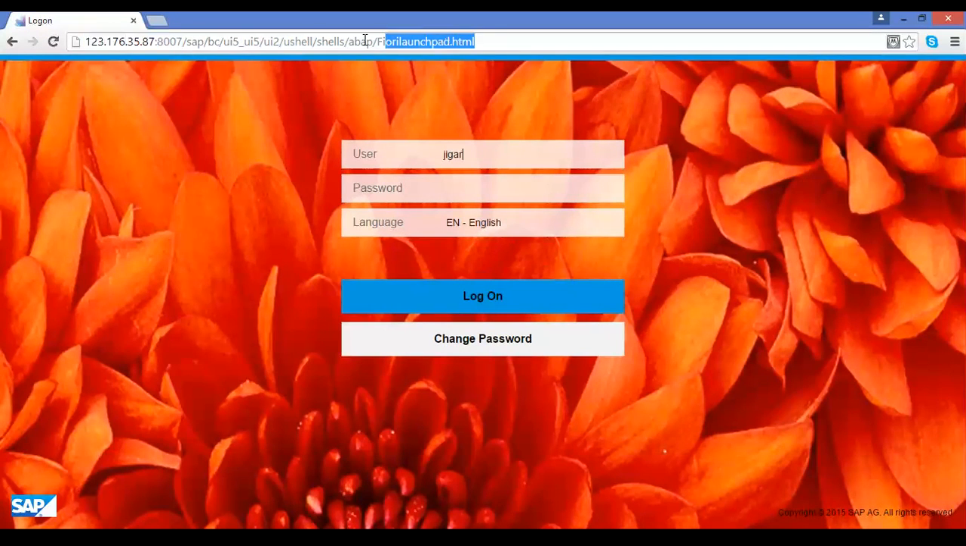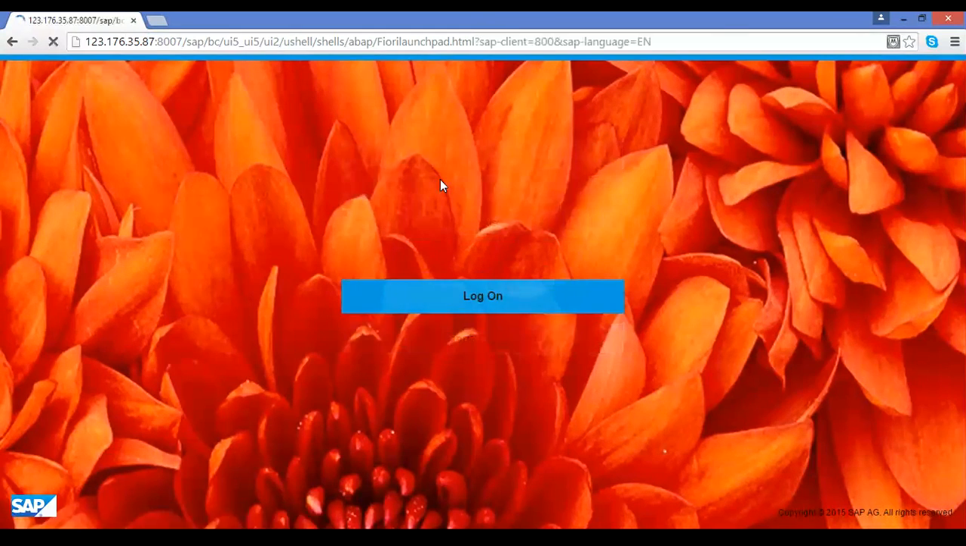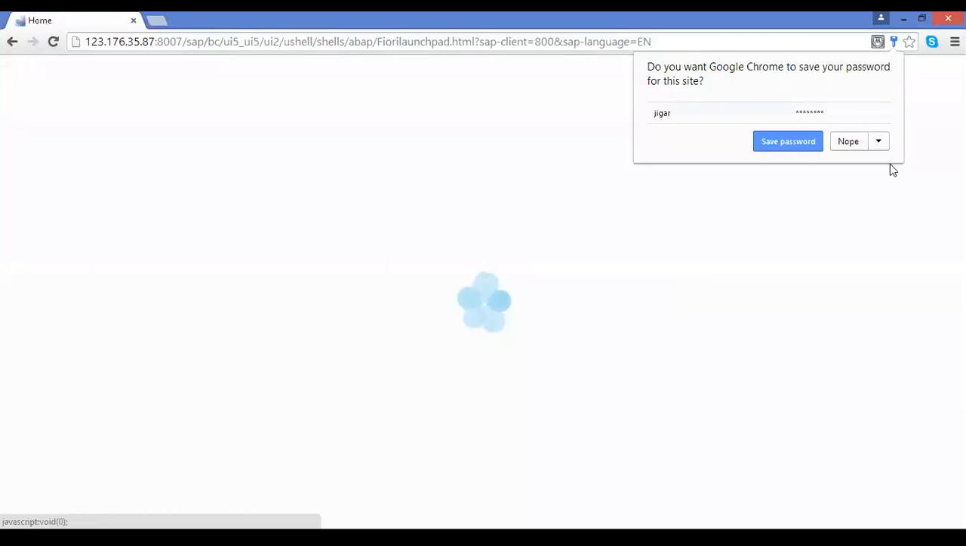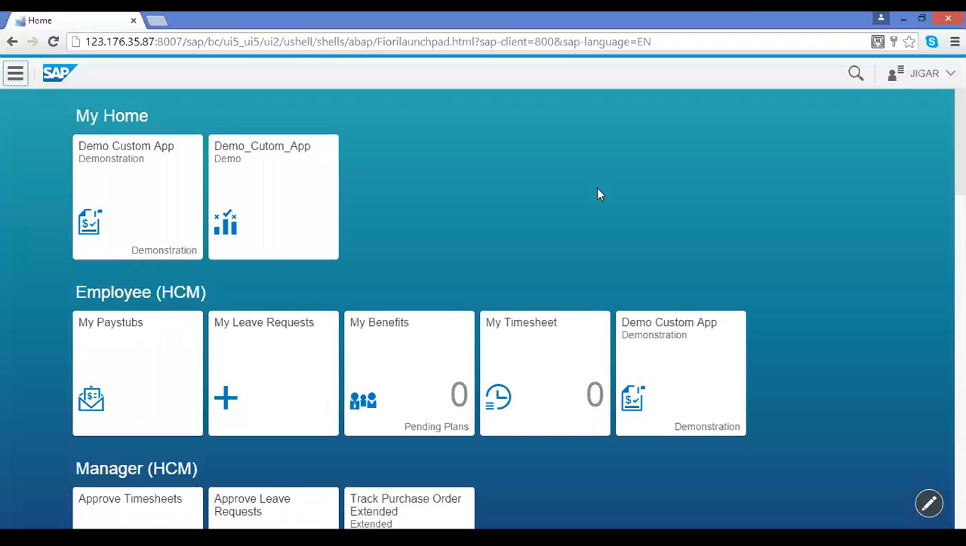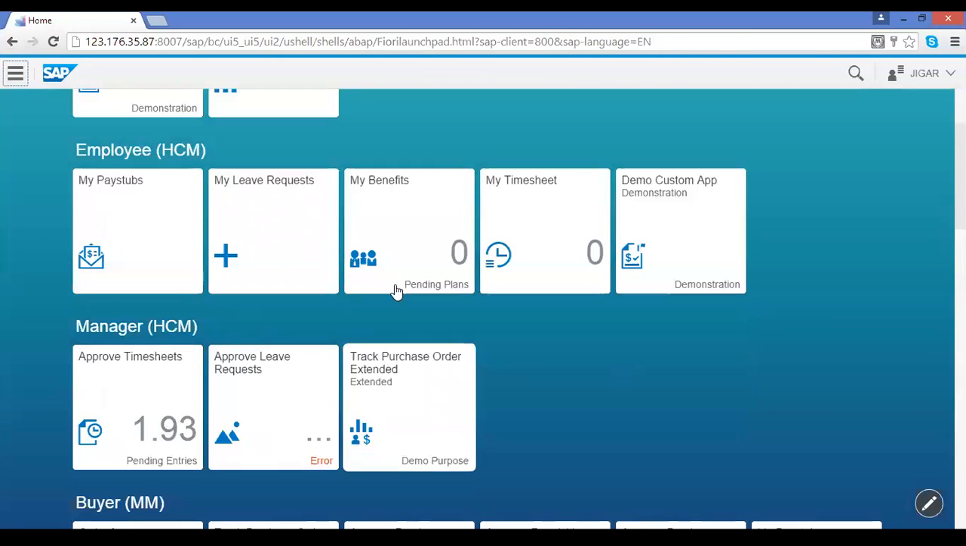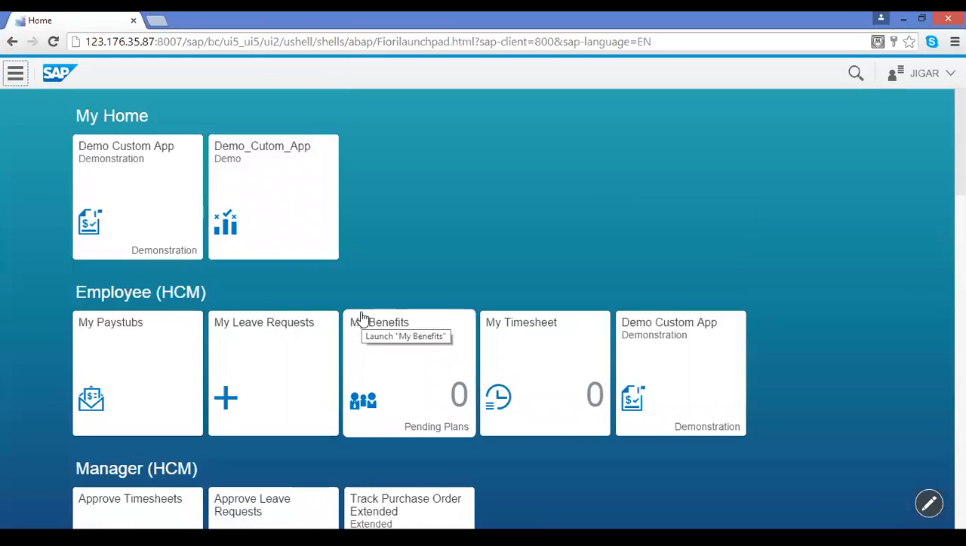Apart from that, this is the static URL: SAP BC UI5 underscore UI5 UI2 shell Fiori Launchpad.html. So this is what you're going to always open in order to access the end user's Launchpad. And this is where the applications are going to be visible to the end user depending upon the roles which are assigned to the credential which I just typed in right now. So depending upon the credential and the roles assigned to that credential, that particular Fiori application would be visible over here.